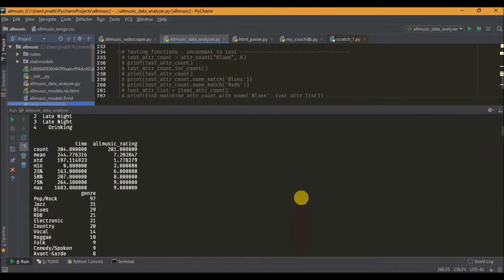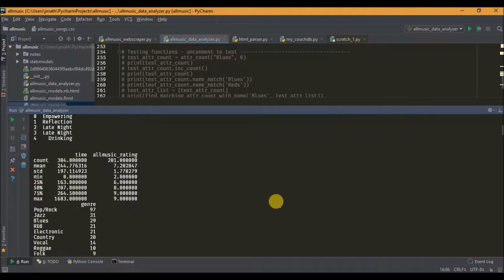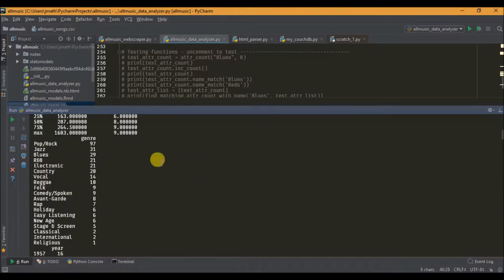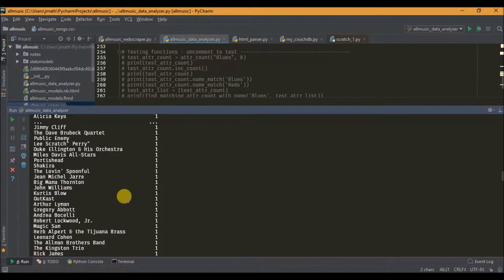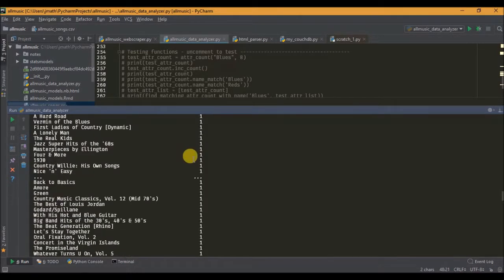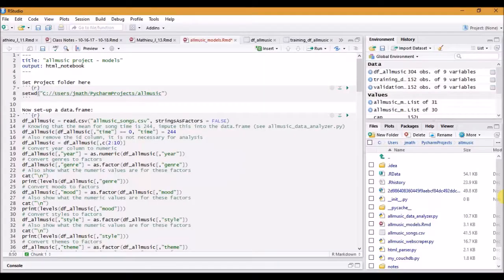This is the head of the data frame. This is a short overview of some of the values in the data frame. Then this is how many times each genre pops up, each year, each artist, etc. That's all I was able to do with Python. This is the part I did in R, which is mainly the model and predicting of values.